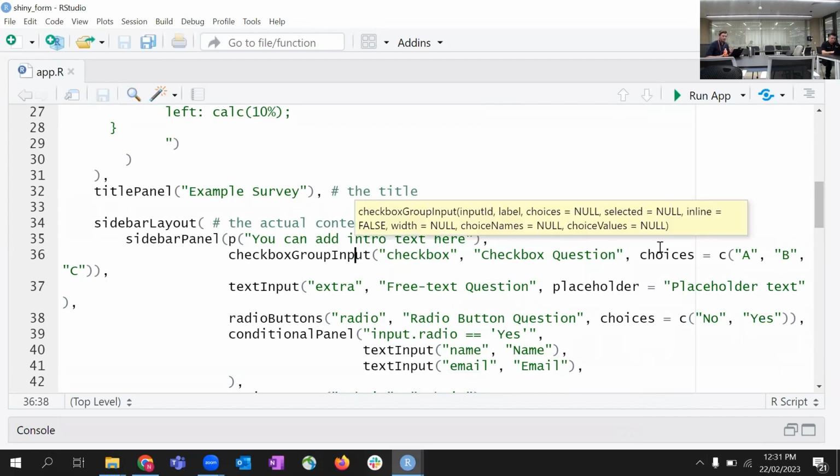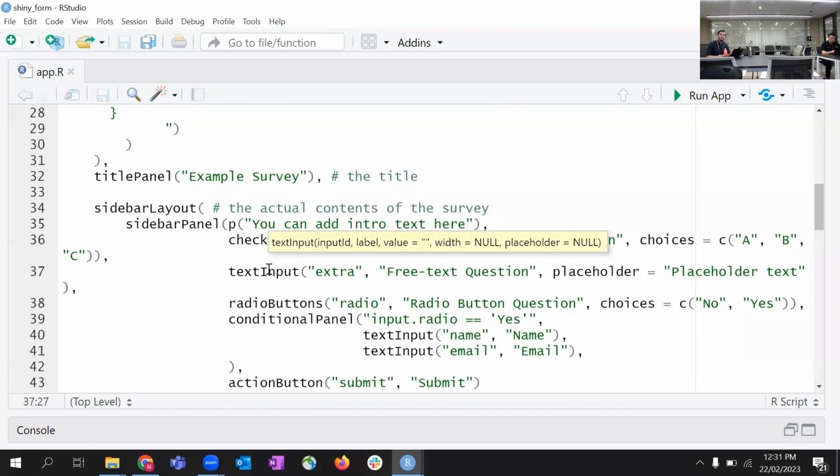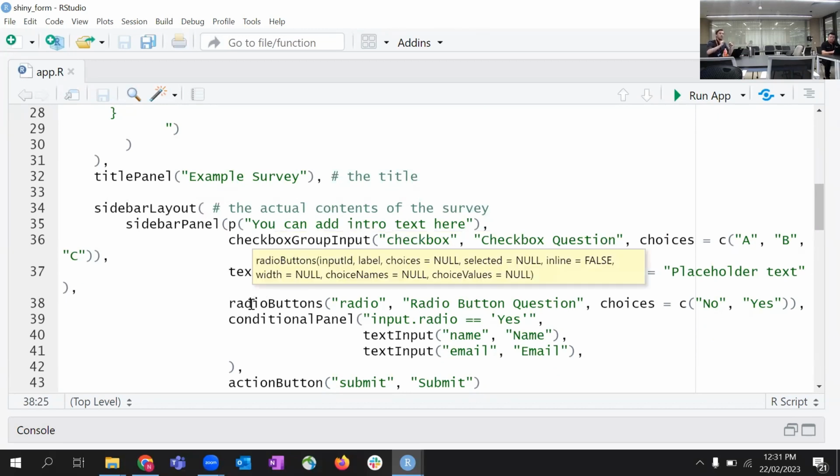Yeah, so I've got a checkbox. You've got different choices in that checkbox. We've got a text input option here, and this is that free text, so you can type it in yourself. We've got those radio buttons, where you can only choose one or the other, like that yes, no.